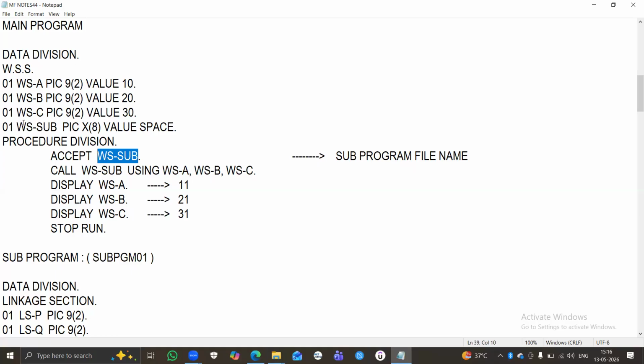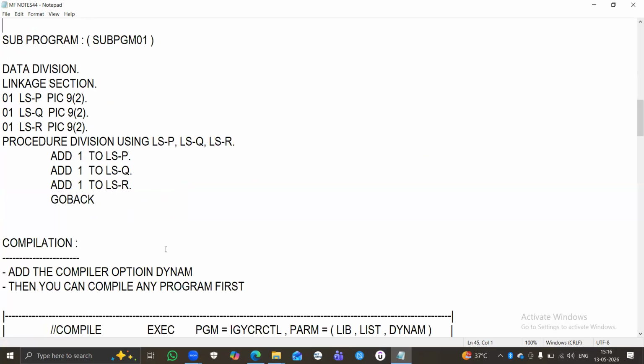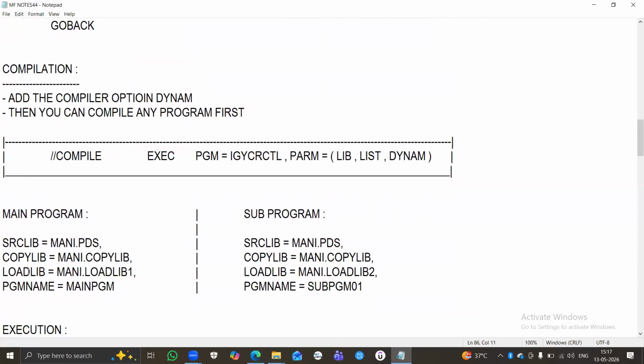Write like this only, madam. At the time of execution, we'll pass the data from here. This is my execution JCL. So here I have to give the subprogram name. Okay, got it, ma'am.